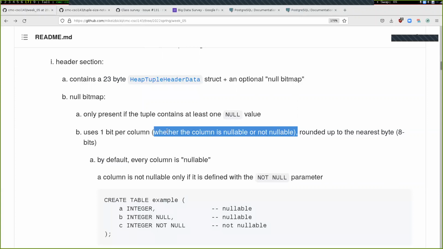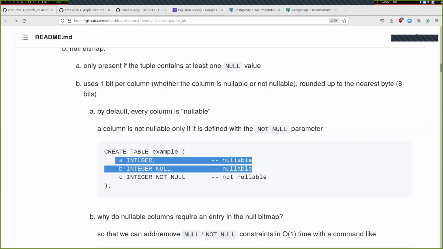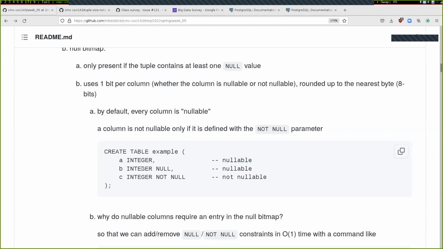This is a little bit confusing right here, because if we look at this example table, we would say these two columns are nullable because they can contain null values. This null keyword right here is optional. It means the exact same thing as leaving it out. So both A and B can contain a null value. C cannot contain a null value. But the C column still is counted in this null bitmap. The reason that's important is because the total number of bits is the total number of columns.